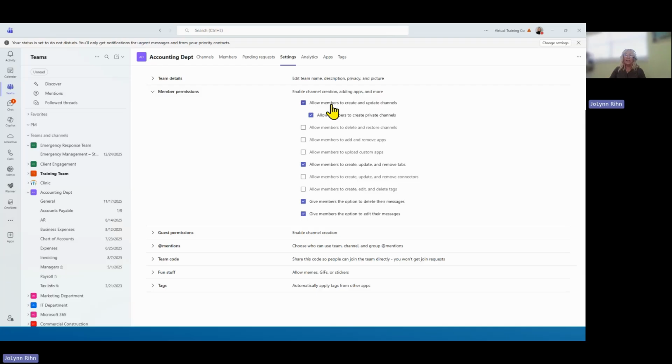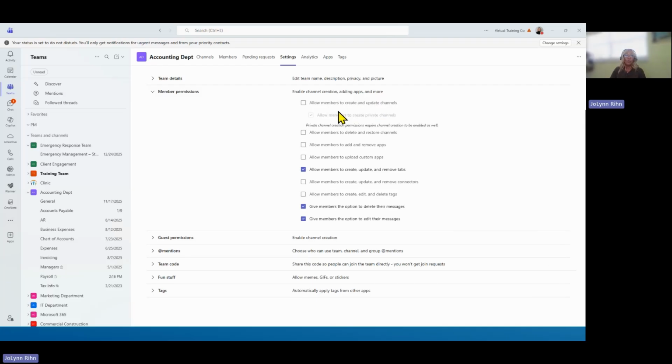So do you want to allow members to be able to create and update channels? I don't. I usually uncheck that. I really only leave the last two checked. I uncheck everything else because it really should just be the owners that can delete things and restore them and create new items. So it's up to you, whoever is in charge of that team.